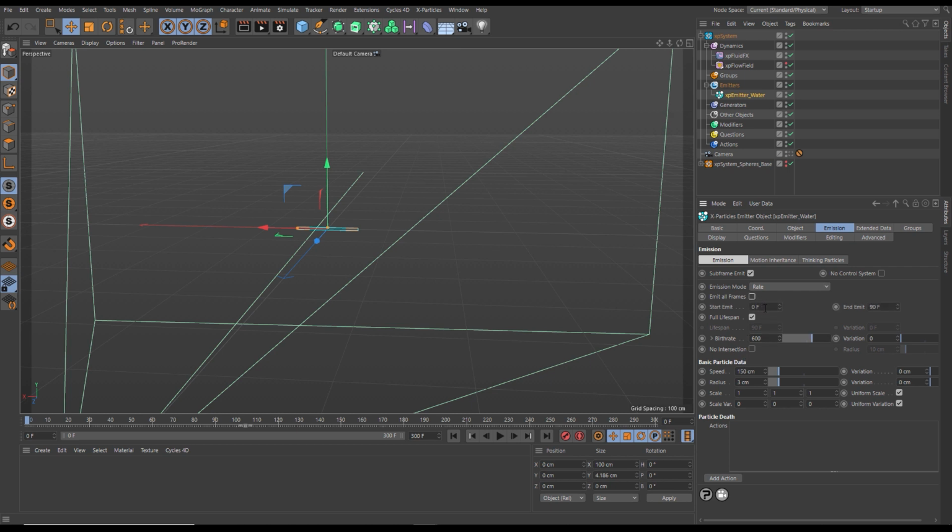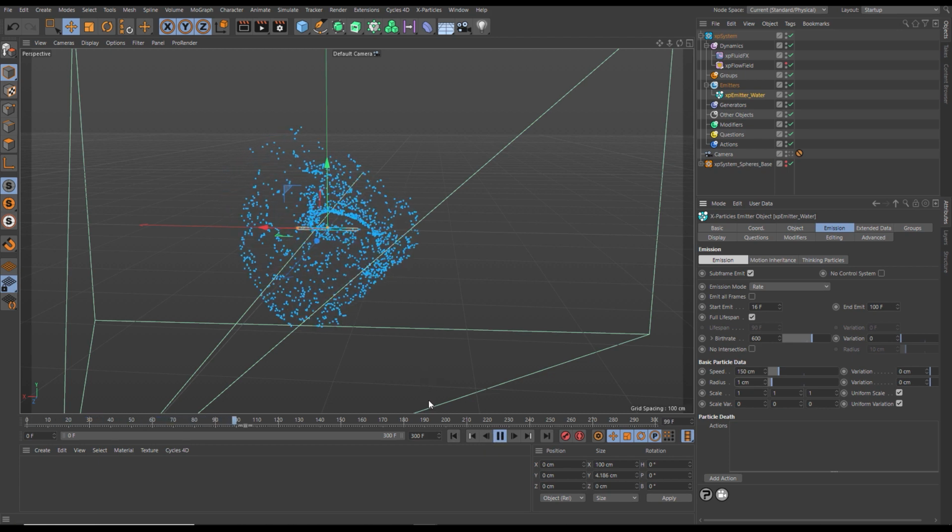We want to give the base spheres a bit of a head start, so let's start the emission on, say, frame 16, and we'll end emit on, we may adjust this, but let's just put 100 for now. And let's put the radius down to, say, 1. And we'll hit play. So there's our kind of water helix.